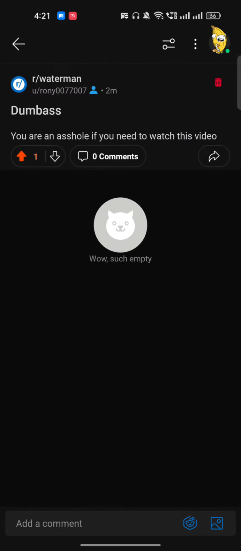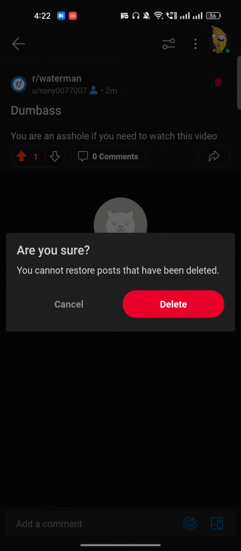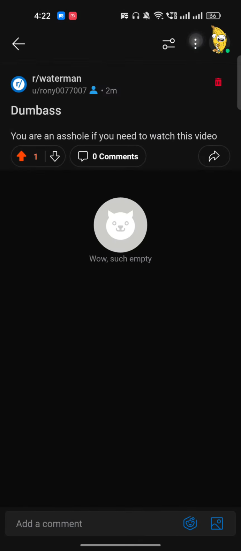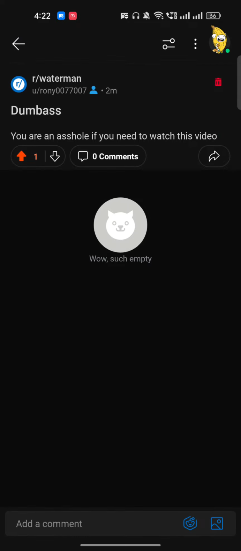So the best advice I can give you is that you can just delete it. If you want to delete, click on the red dustbin icon here, or sometimes here, and just click on delete. Otherwise, you can click on the three dots and click on edit, and then you can just save this. So this is the only way to do it.